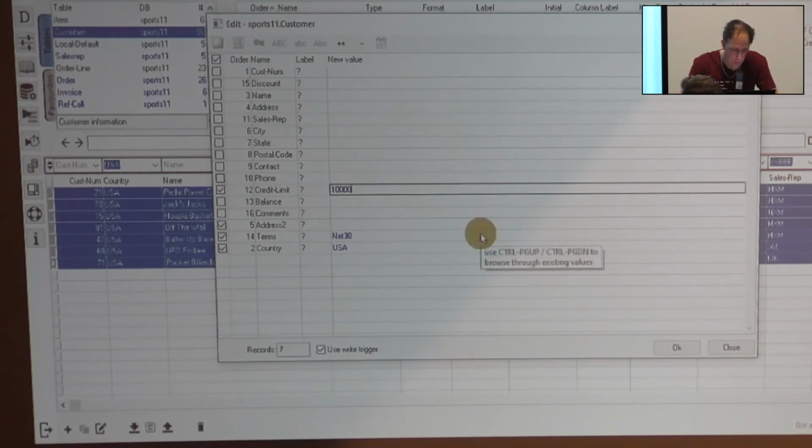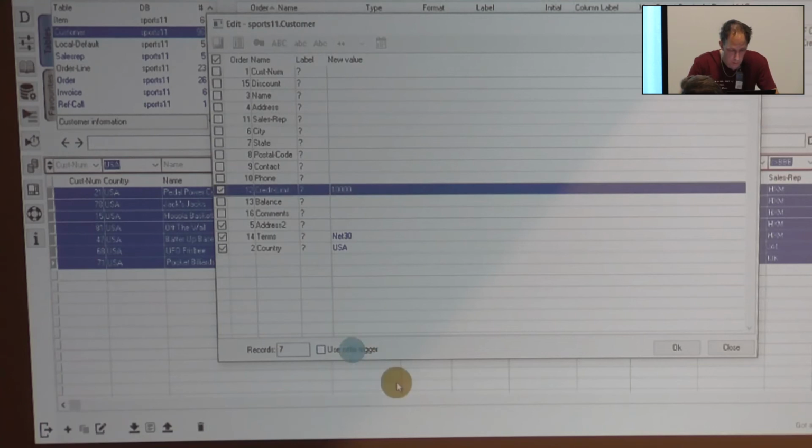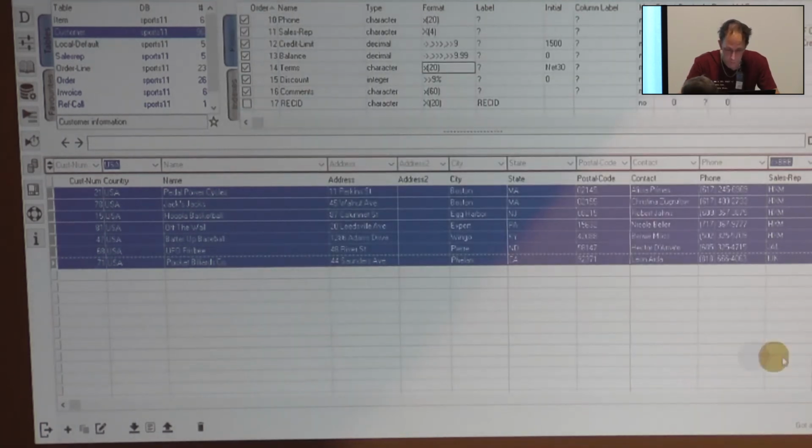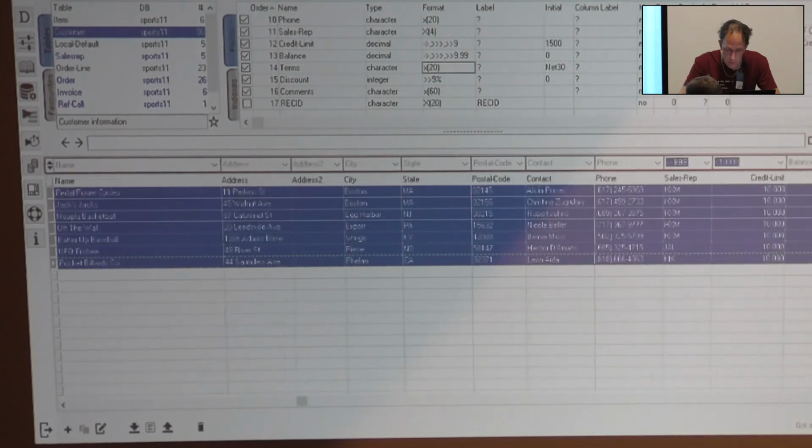I set the credit limit to 10,000 and I switch off the write triggers from the database and save it again. If I switch to the right, you can see that all customers have been set to a credit limit of 10,000. Okay.